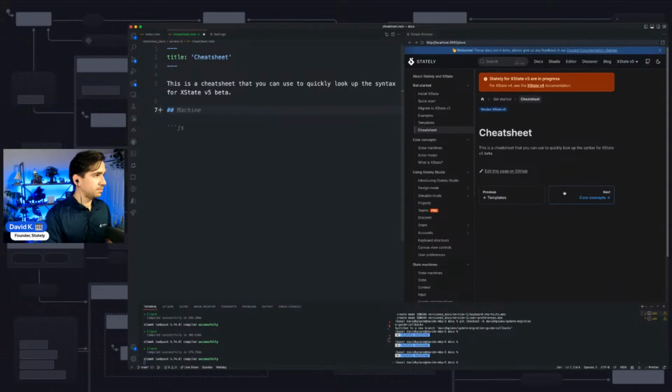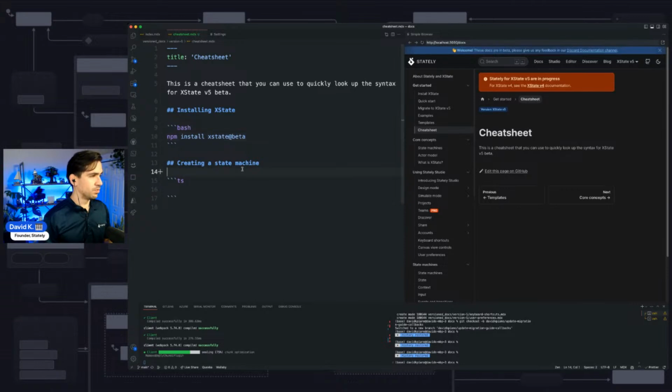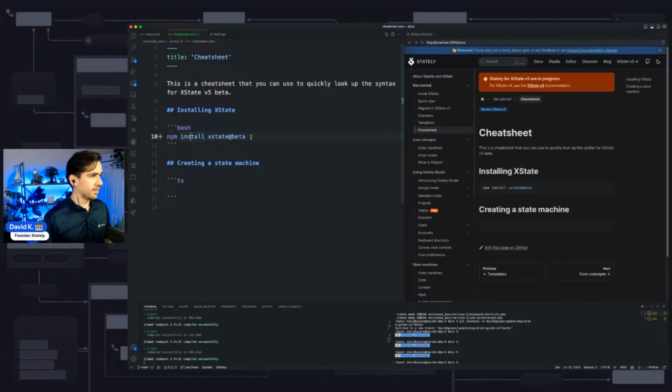So, let's see. Creating a state machine. Do this. Everything is going to be in TypeScript. Okay, actually, I feel like installing would be the first step for any cheat sheet. So installation is pretty simple. You could also use Yarn, but I feel like if you see npm install, then you already know how to do the Yarn thing.